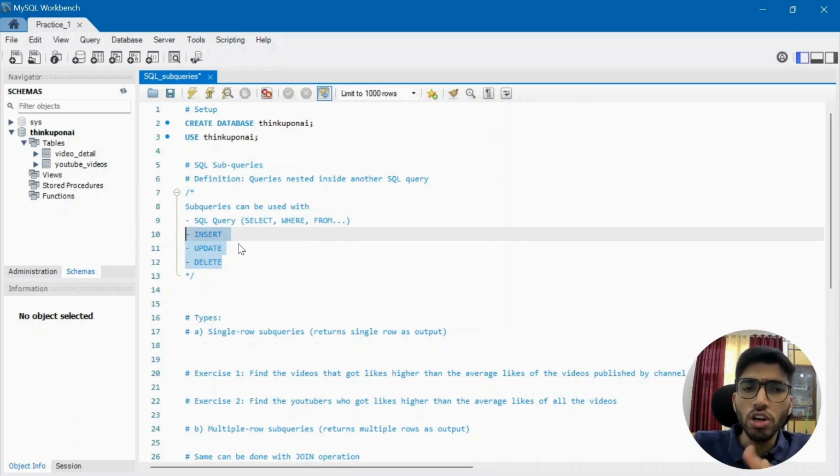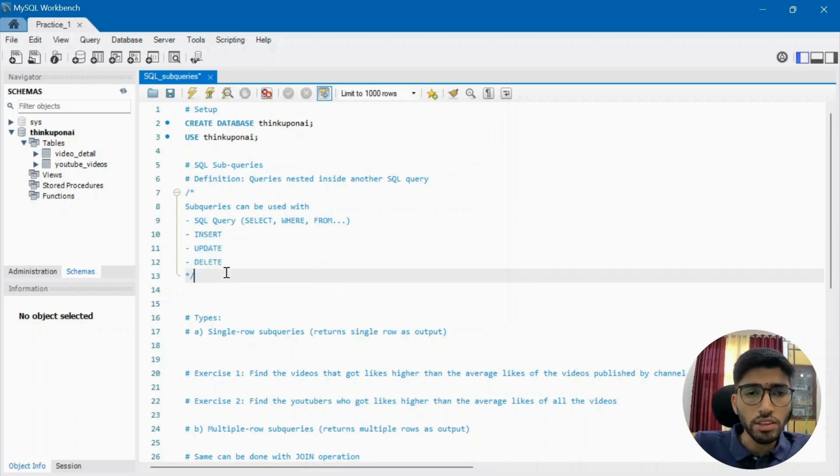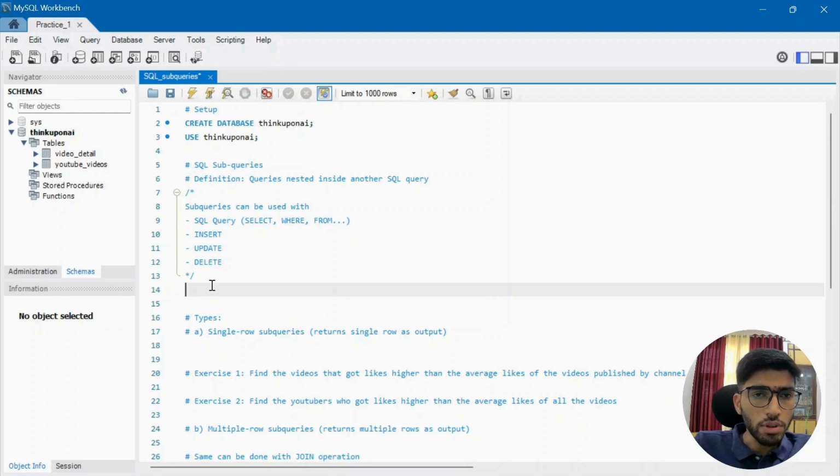So I'm pretty sure if you learn how to use them with SQL queries, you'll easily learn how you can use them with these certain commands as well. So let's get started with our subqueries.